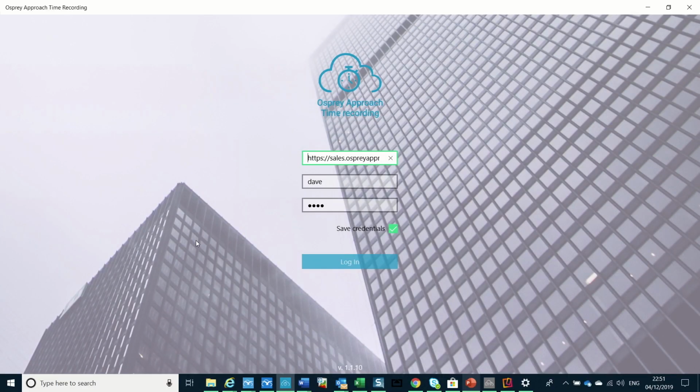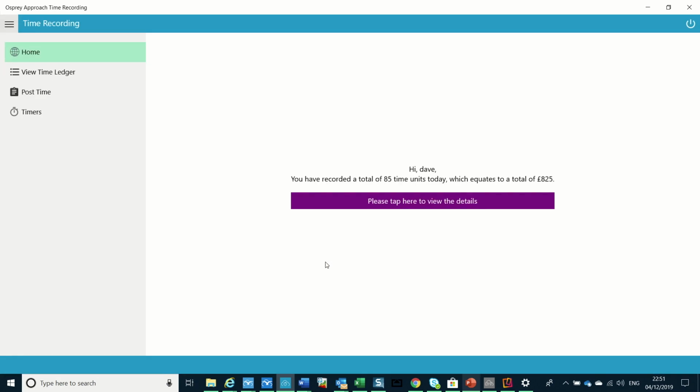We're going to start looking at the Windows Desktop time recording app first. Upon logging in, we're presented with our intuitive menu structure on the left-hand side. This includes options for viewing the time ledger against a client and matter, posting time, and adding and viewing of timers. We'll take a look at those options in a little bit more detail in a moment.